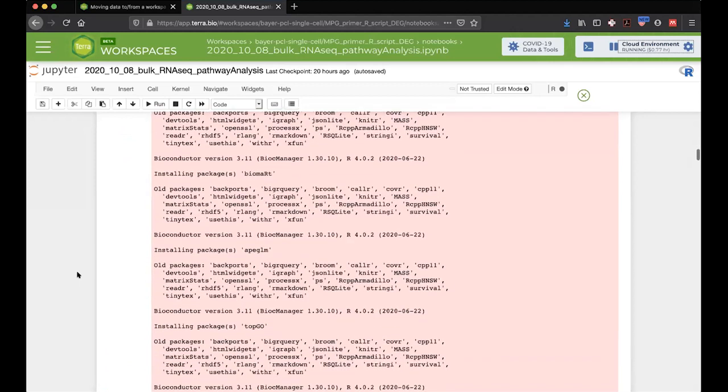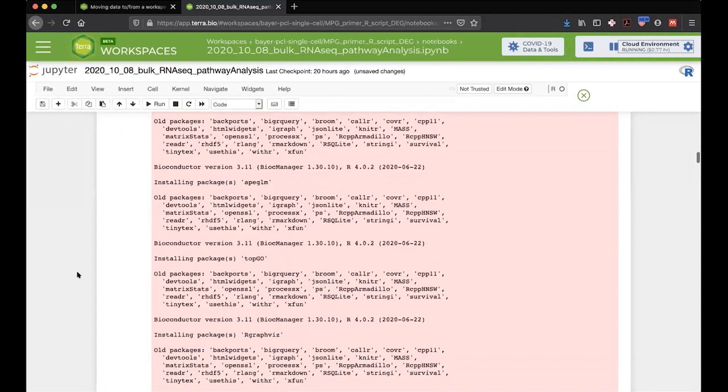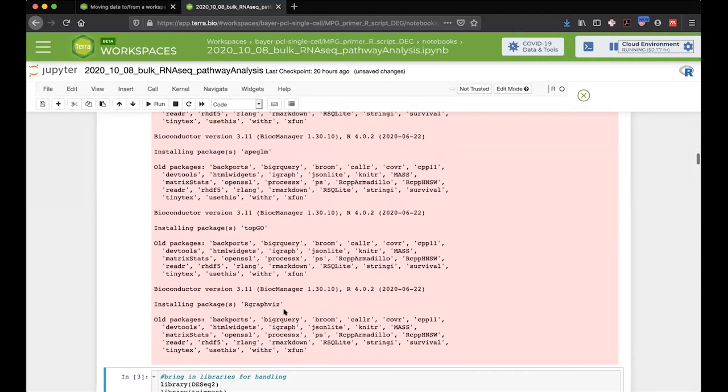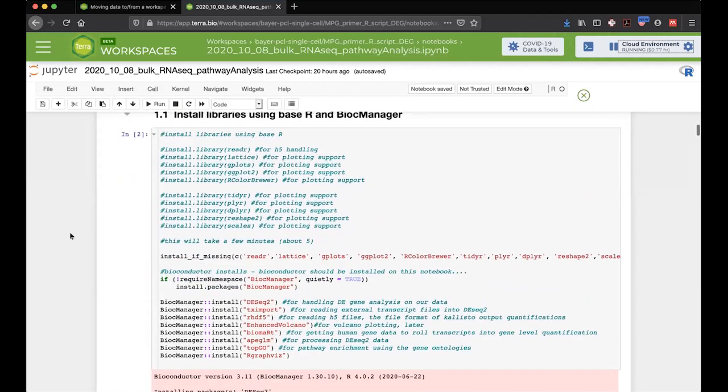But yeah, the first, I guess, two-thirds of this are probably the most stable because I've been using these for a while. And then what I've implemented here is topGO, and topGO has a dependency, the R graph visualization, which is a little bit wonky. Okay, all right, so this just finished.